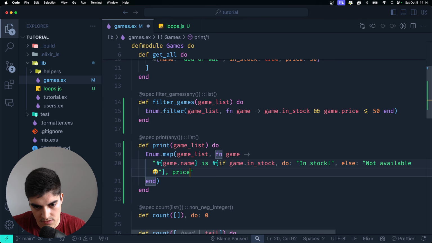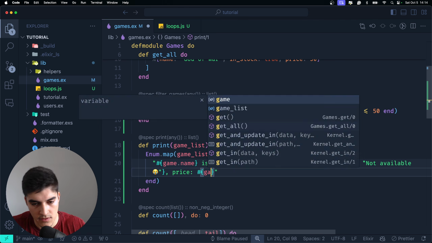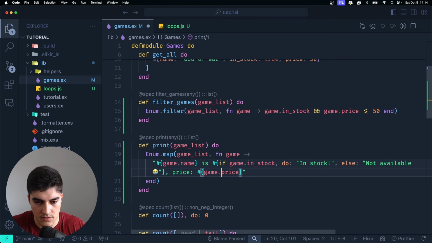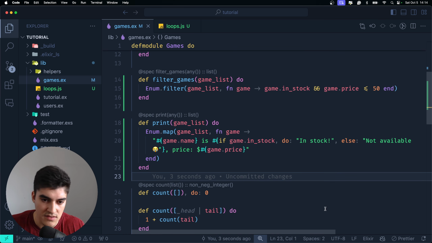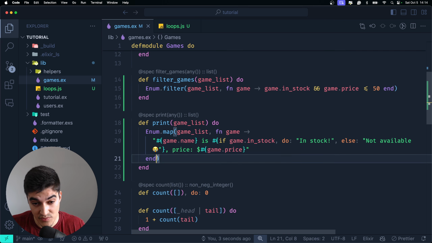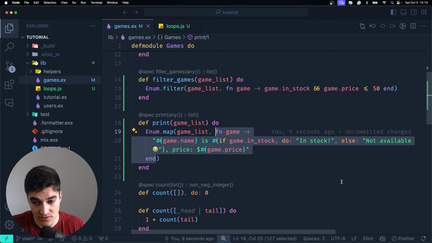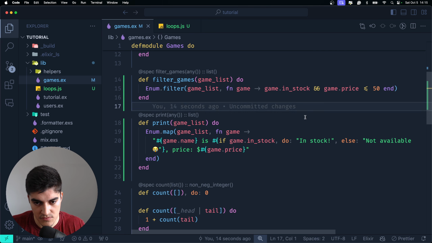Comma, price is game.price. I'm going to add a $ sign here. All right, let me see if this works. It's not the most beautiful function. I would like to break this down into other smaller functions, but we can do this in a future video. Let's just see if this works.